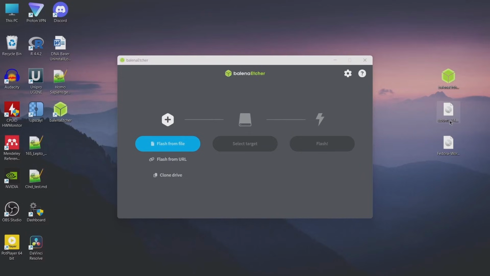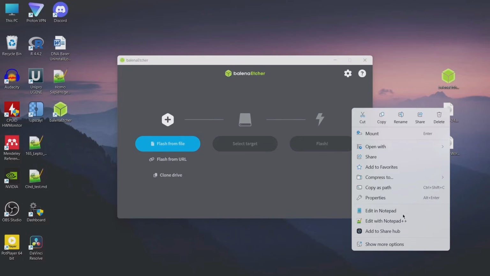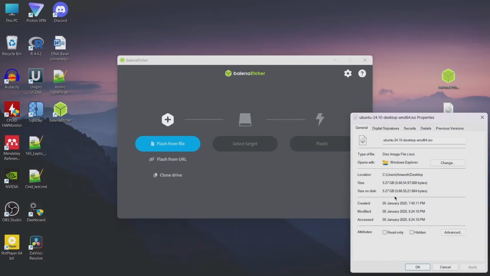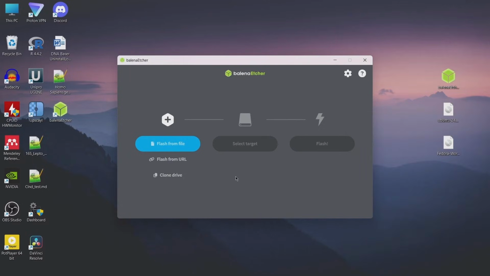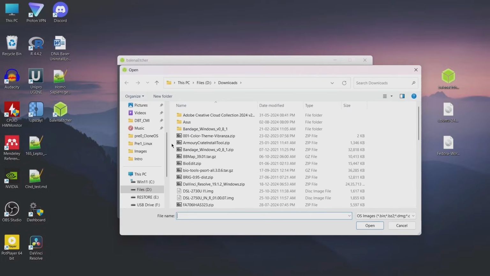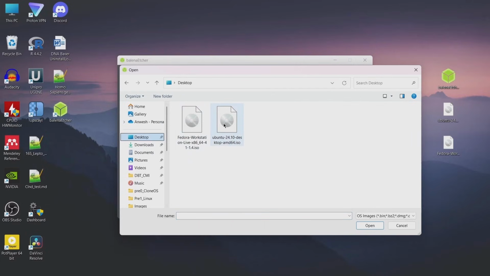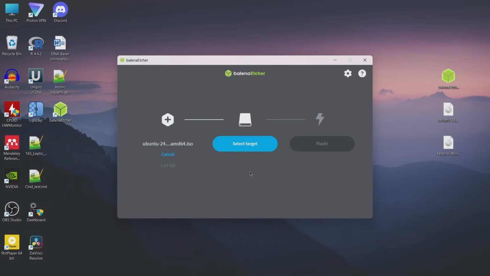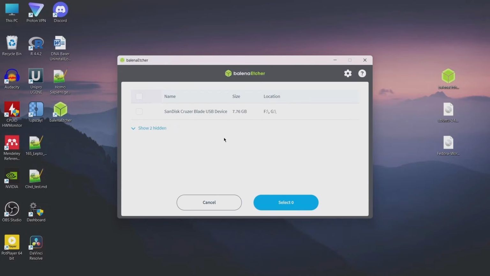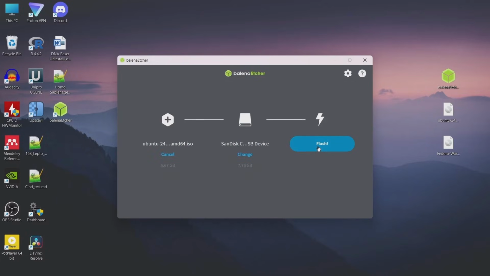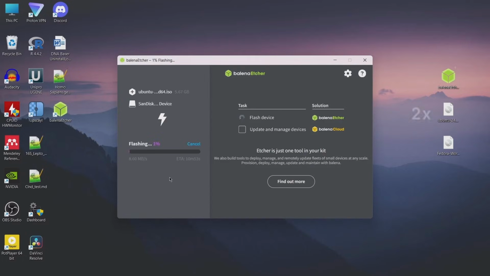Now let's flash Ubuntu onto the thumb drive. As we have seen while downloading, the Ubuntu ISO file is around 5.3 GB in size. So take an empty 8 GB USB drive and insert it into your system. In the application, click on the flash from file option and select the downloaded Ubuntu ISO. Then select the target device, which is the empty USB drive that you have inserted just now. After that, click on flash and it will start flashing the USB drive with Ubuntu. This will take some time.